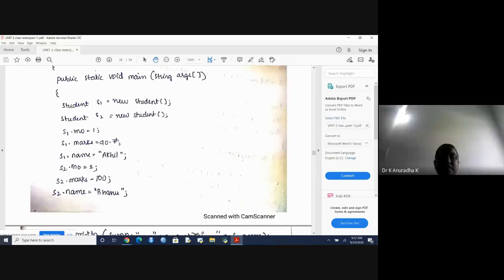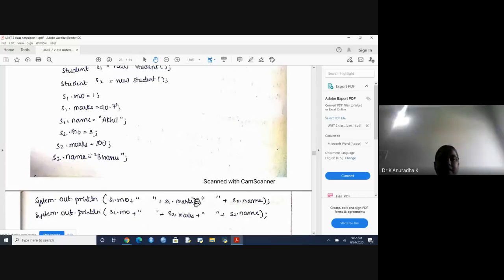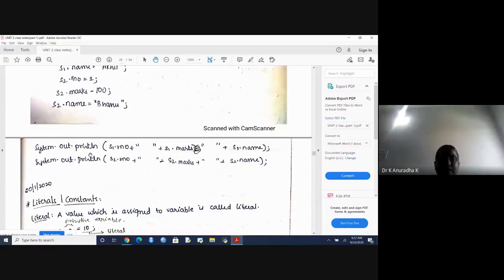Okay. Now after assigning the values, I want to print the values of the two objects. How do I print? In the previous programs I used the display method in the student class, and using the display method I printed the values of the two objects. But here I am again using the reference variables to print the values of the two objects. So how do I print? In the same way, using the dot operator. So System.out.println S1.rollNumber, next this is space, next S1.marks, space, S1.name.